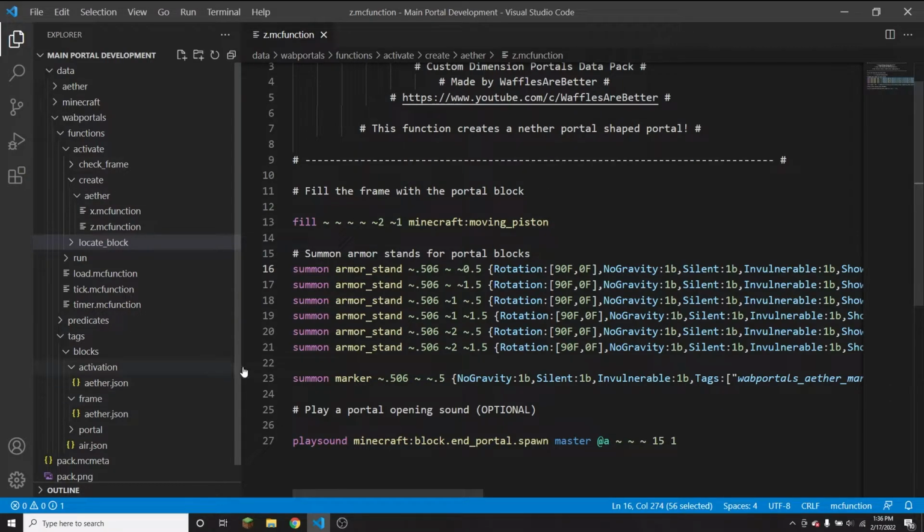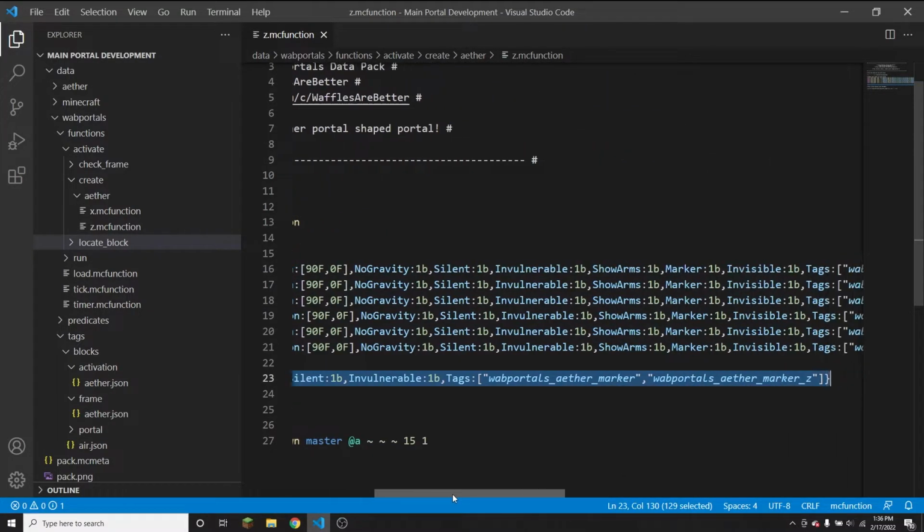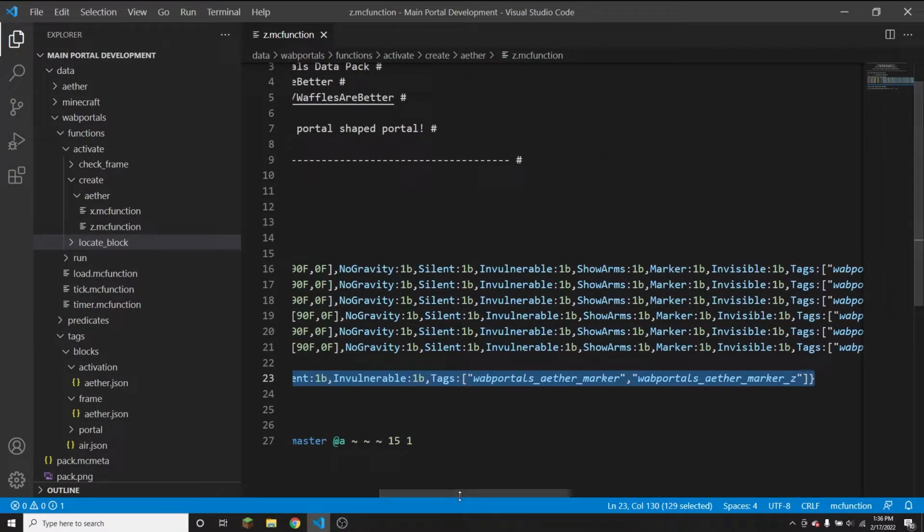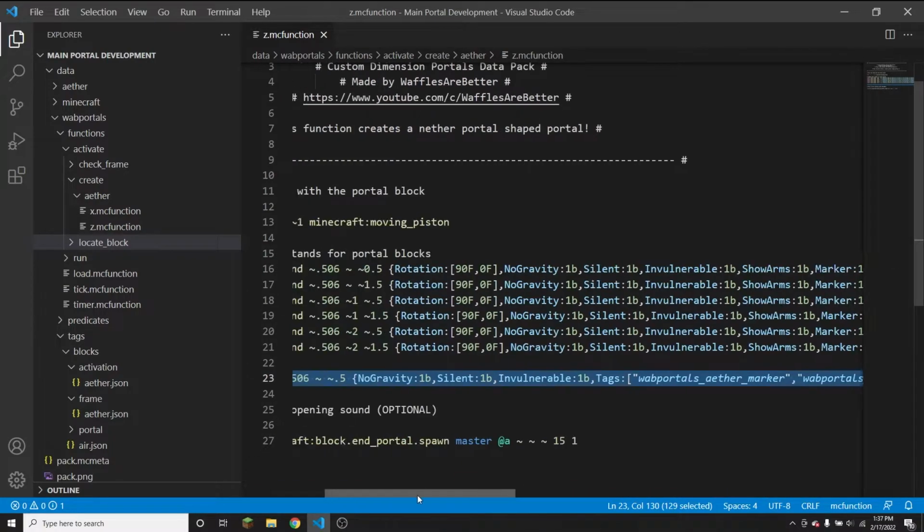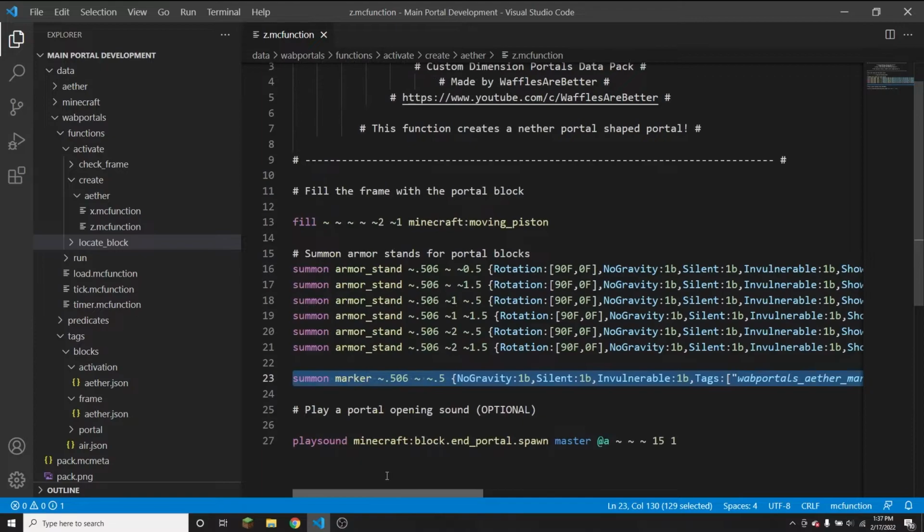Then this section here is summoning a marker, and this marker is going to sit in the frame and do everything that the portal does. It's going to be actually teleporting players. It's going to create portals in the other dimension if someone needs to teleport to the other dimension, and it is also going to be checking if the portal is broken. So this marker is the most important thing in the function.